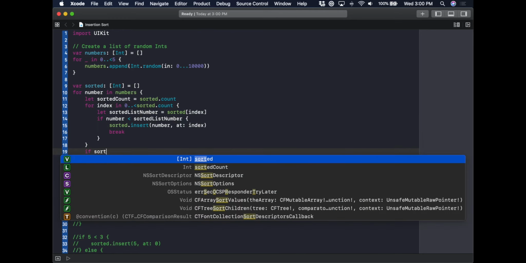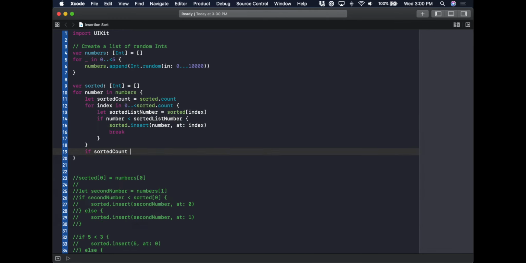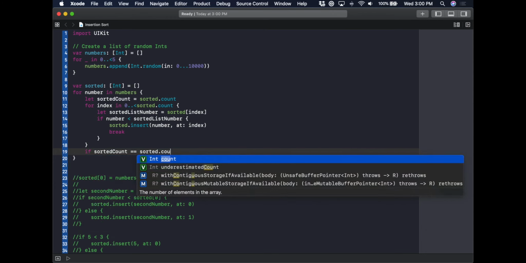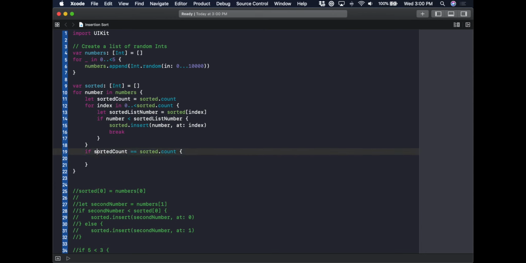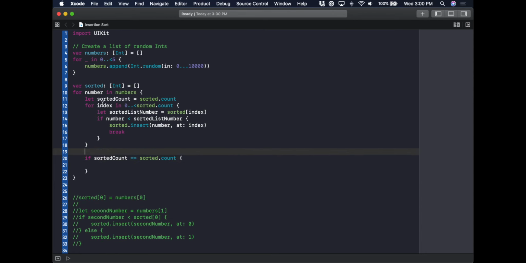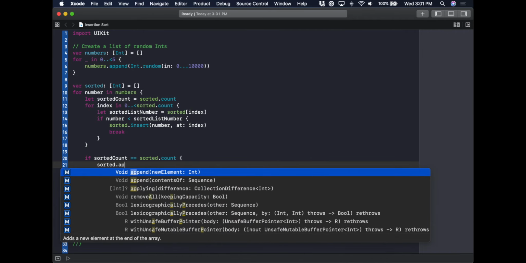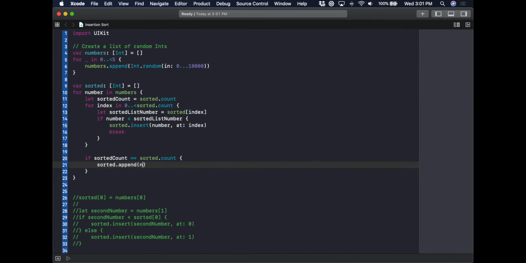All right, so if we get to the end of this for loop and the sorted count equals our sorted list's current number of items, the sorted list.count, then we know nothing has changed. And so instead of inserting, what we're going to do is append. Append is just the same thing as inserting, but at the end. So we will append the number to the end of the list. So that will handle both of our problem cases.